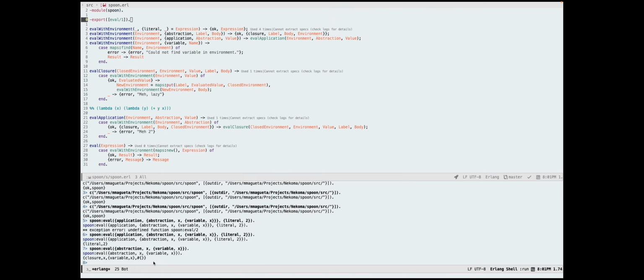Oh wait, can we test something? Let's see how the environment is printed. You can do a partial application. Create a function that receives X and Y, but apply just one of those. That's the thing. Because the abstraction, we can have a second function on the body, right? So let's do an abstraction here.